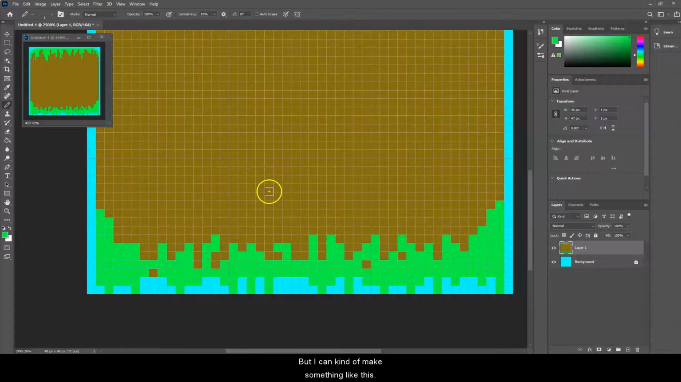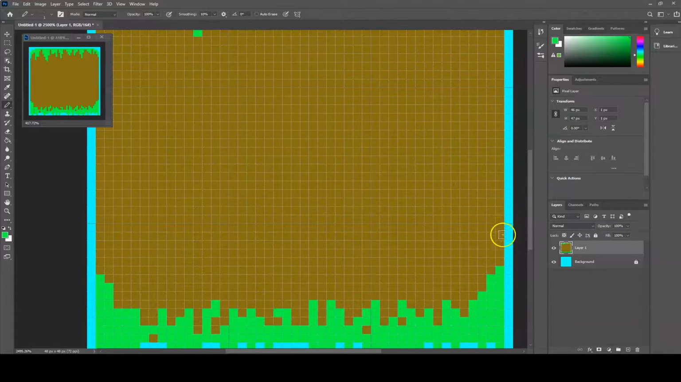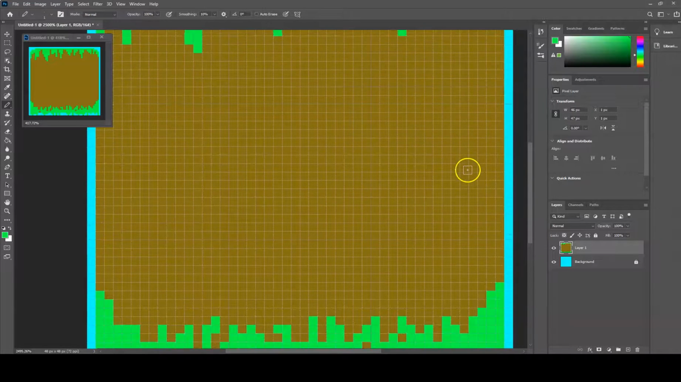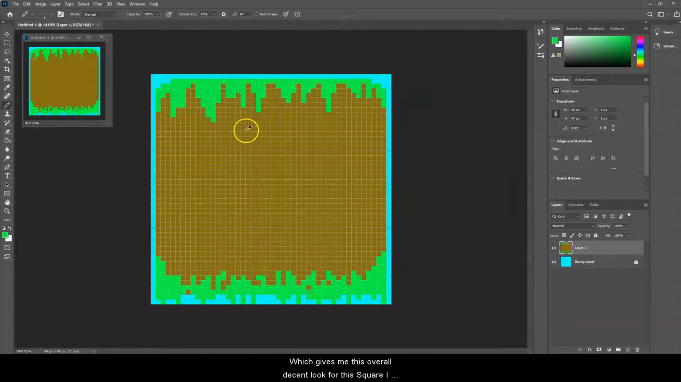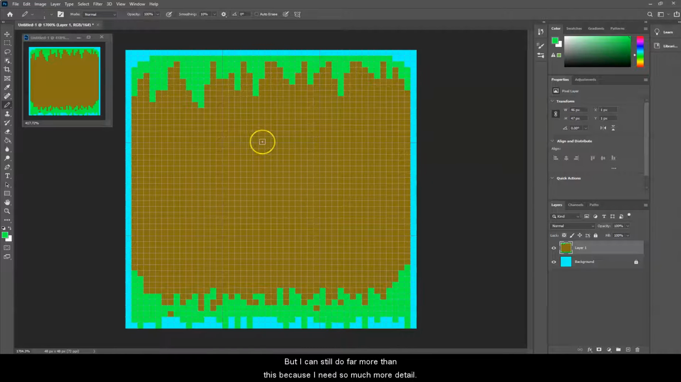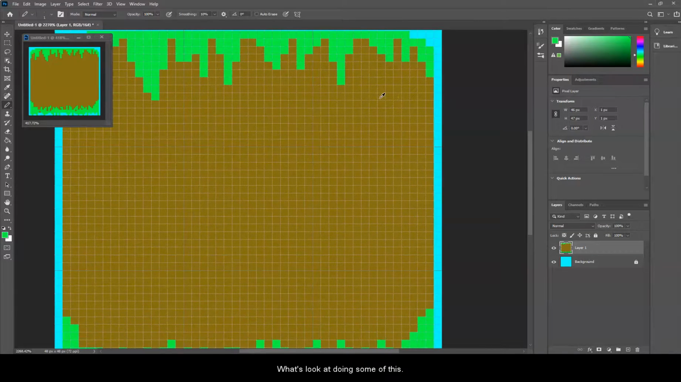But I can kind of make something like this, which gives me this overall decent look for this square. I got these nice overhangs, but I can still do far more than this because I need so much more detail. So let's look at doing some of this.